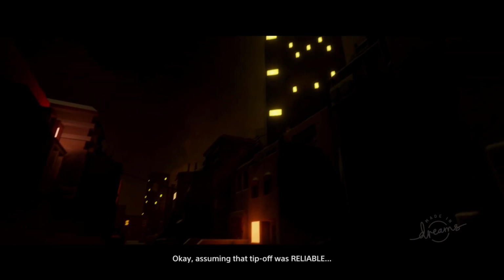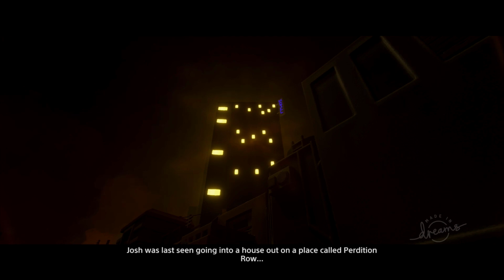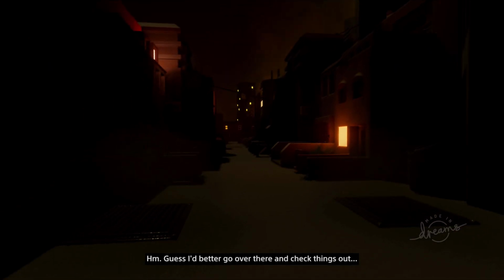Okay, assuming that tip-off was reliable, Josh was last seen going into a house out in a place called Perdition Row. I guess I better get over there and check things out.